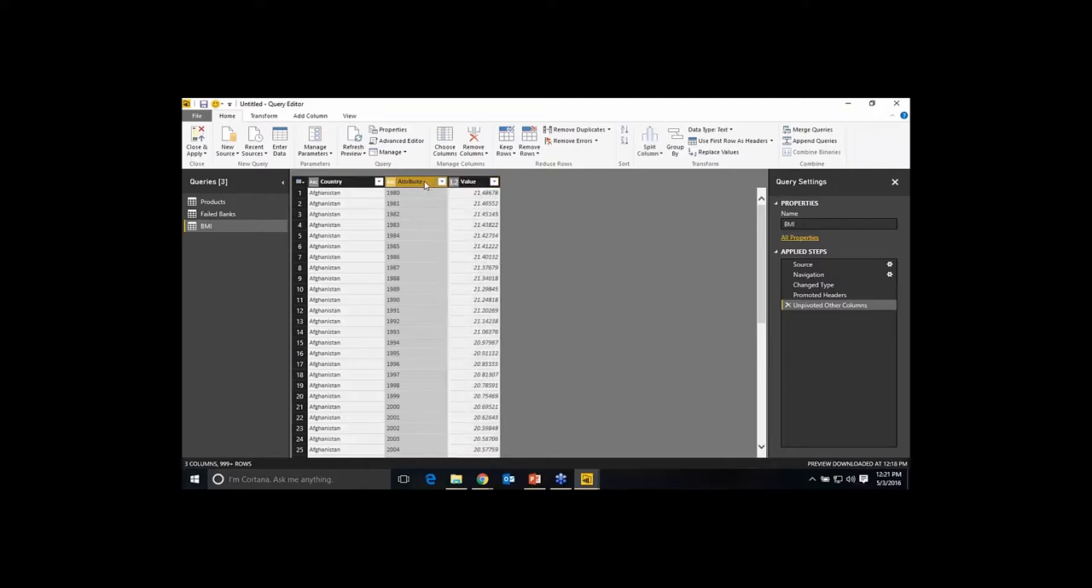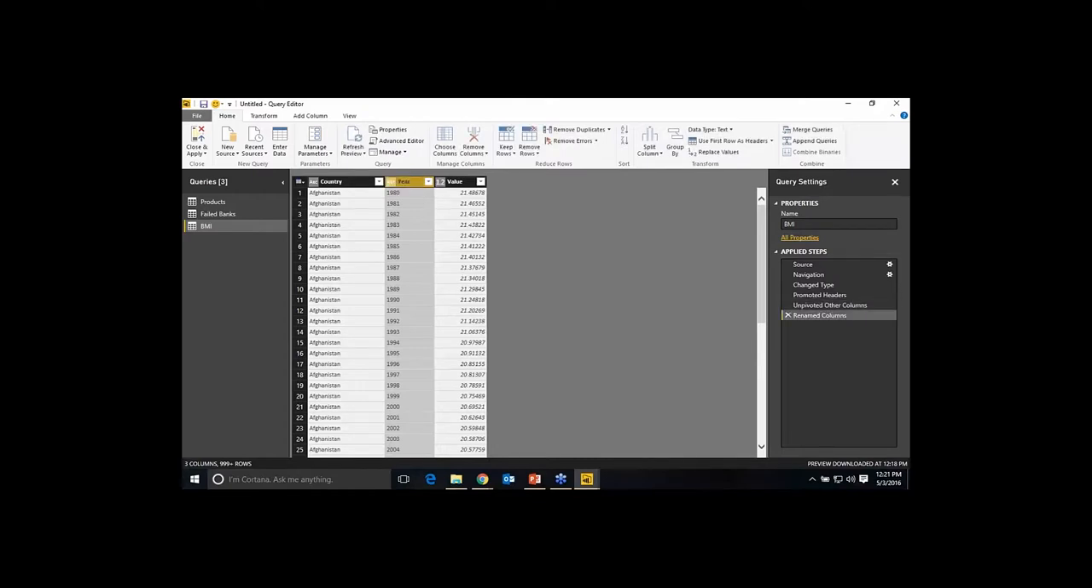So I will rename the columns. I'll call that one Country. I'll call this one Year. And I'll call the final one here BMI. I'm also going to do a quick data type conversion. You'll see why I do this later.